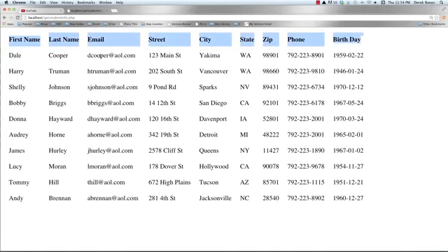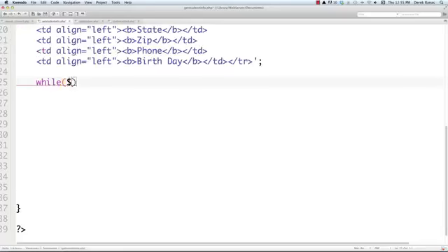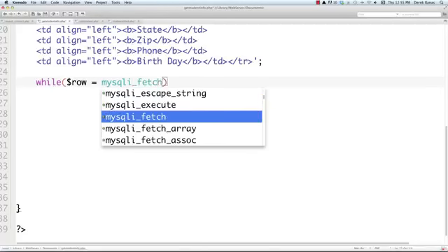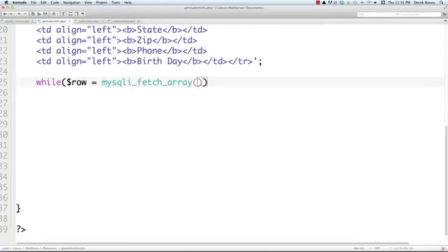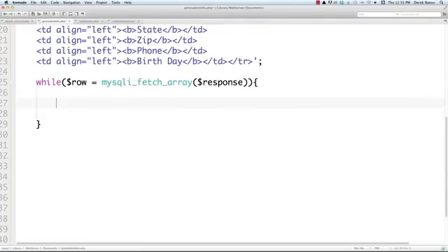Now I need to do the rest. Now to do the rest, what I'm going to have to do is cycle through all the different rows and then display them properly in the table. So I'm going to use a while loop here, give myself some more room, and I'm going to get each of these rows, and I'm going to be able to get them by calling mysqli_fetch_array, and this is going to return one row of data over and over and over again until there is no more data left to return. And I'm going to get that from the response.